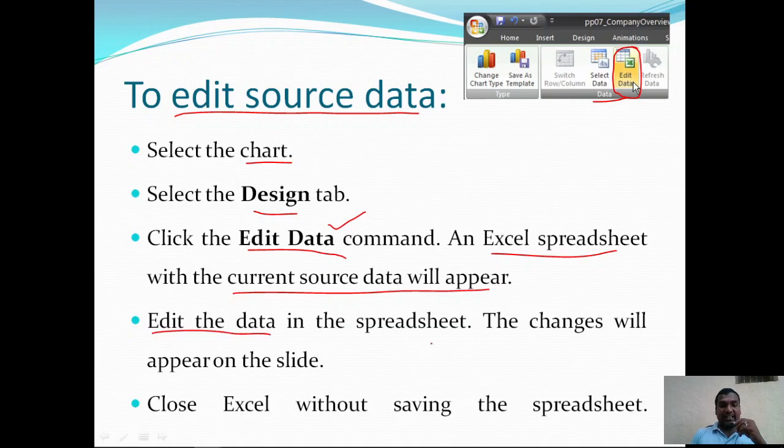So perform the edit of the data in the spreadsheet. The changes will appear on the slide automatically. Then close the Excel without saving the spreadsheet. The changed values are affected in the chart automatically.